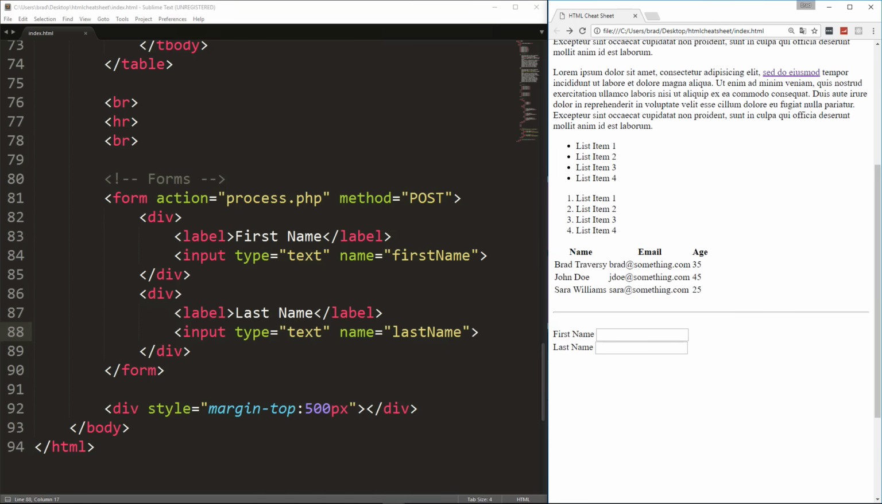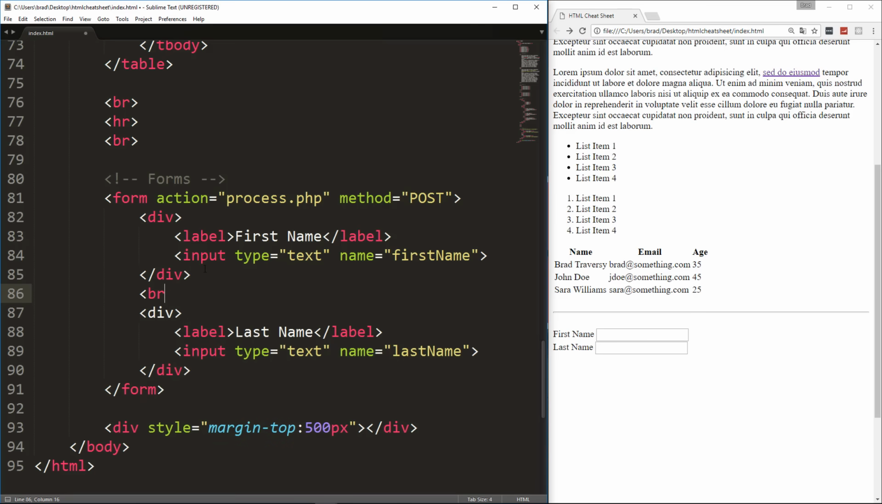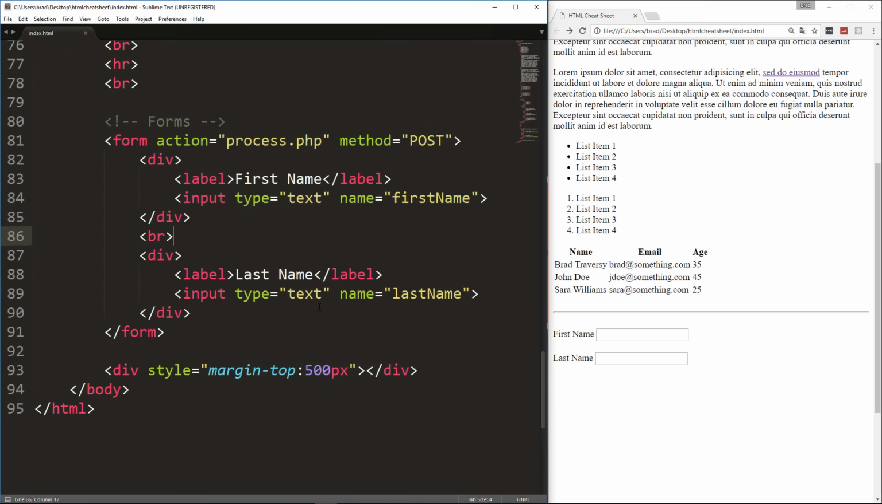They're still pretty close together. Like I said, we would use CSS to add some padding there, but I'm just going to put a line break in between the two. All right, so let's look at some of the other types of field. Now you may want an email.